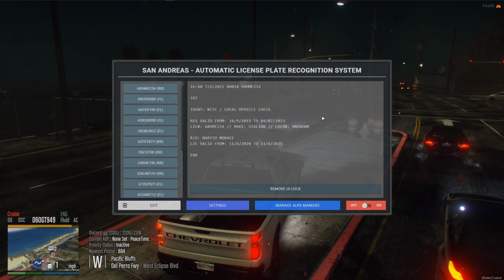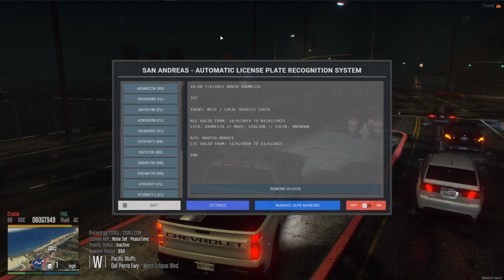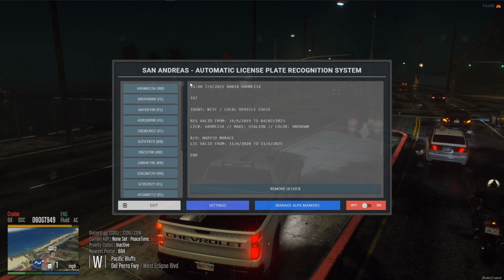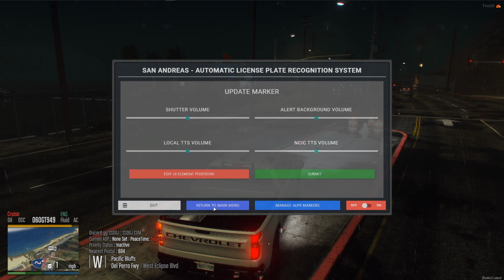If there's a bolo plate you have set, if it passes you, you'll get that alert, and everything will be logged here as well. So it's a very clean UI and script for any FiveM community, per se. So what we'll go ahead and do is show you guys the bolo features that this script has to offer.